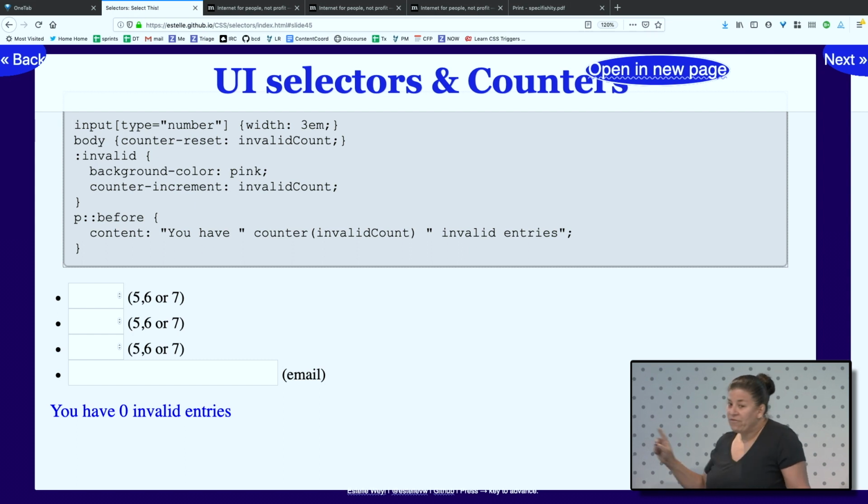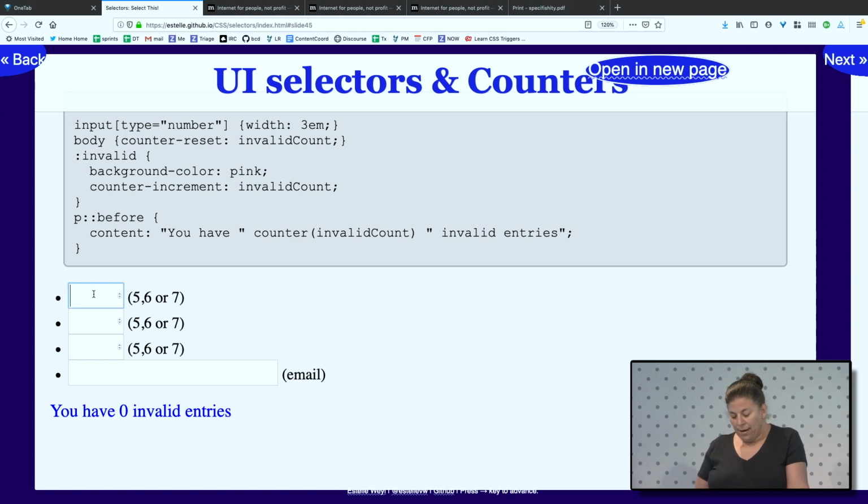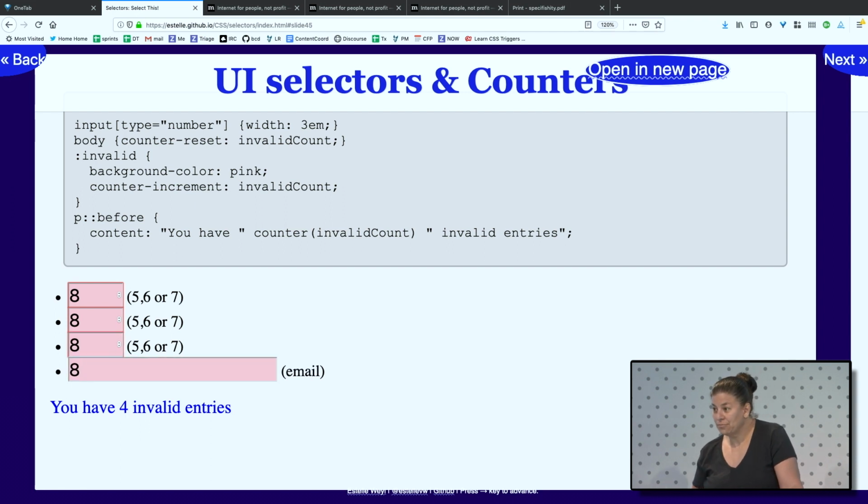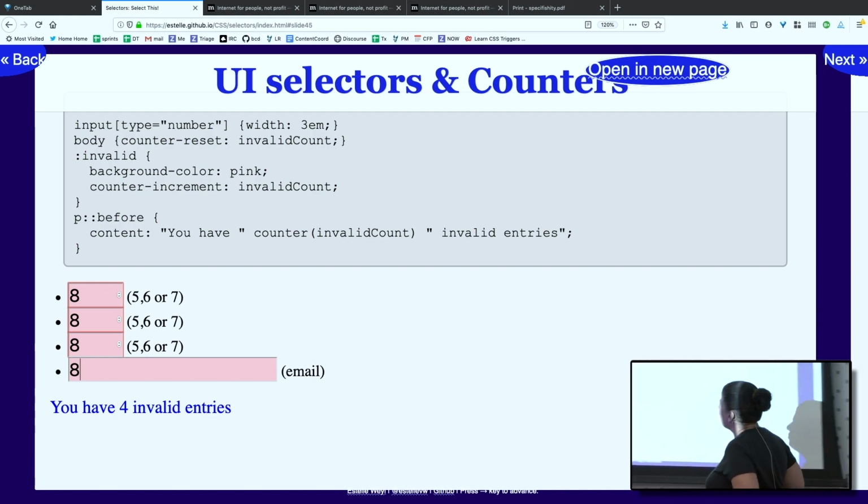So I have 0 invalid entries. There is no JavaScript on this page. I am going to make an invalid entry, and look at that. I have 1 invalid entry, 2 invalid entries, 3 invalid entries, 4 invalid entries. What did I do?